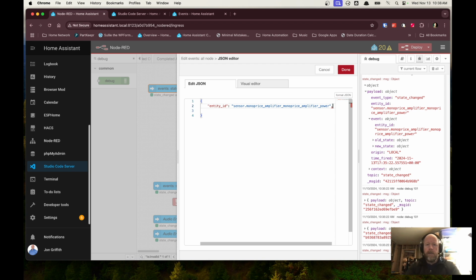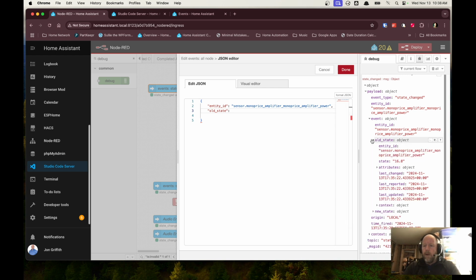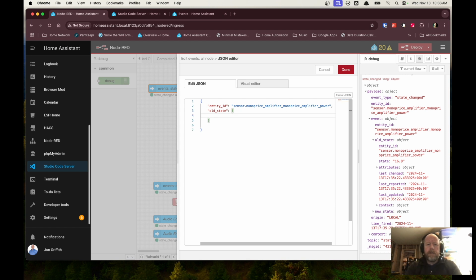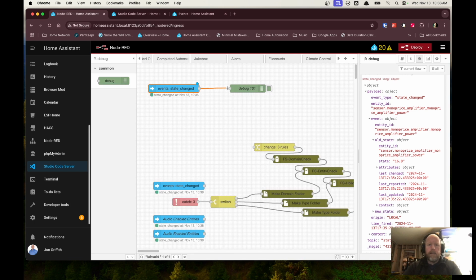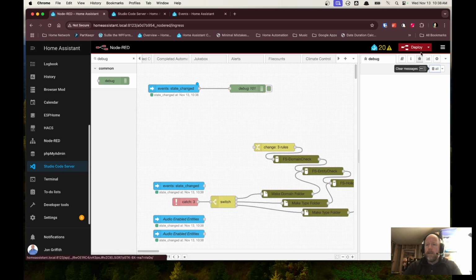We do a comma, and then we do old state, if that's what I'm filtering by. And then I might want to do state. So I'm going to do this, and then I'm going to put in 16.8. Okay, now when I deploy this, let's clear that out.